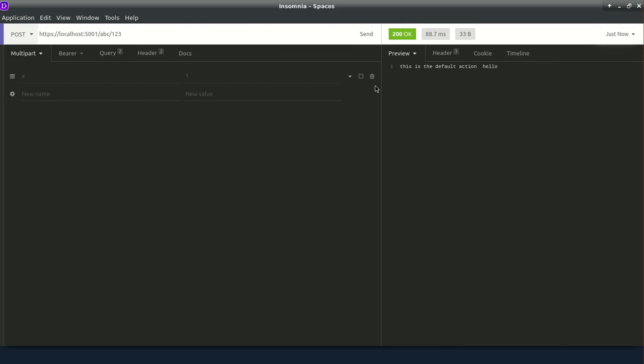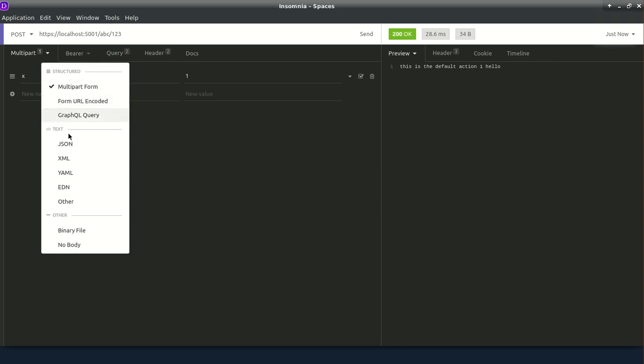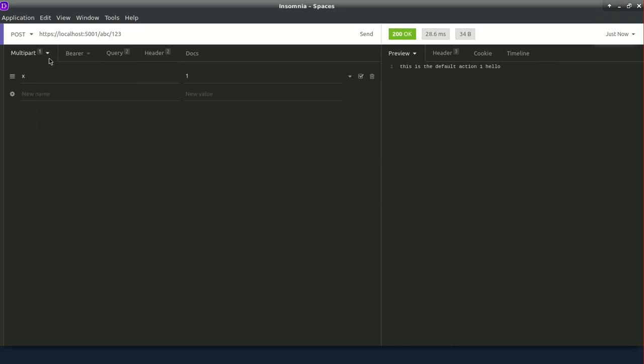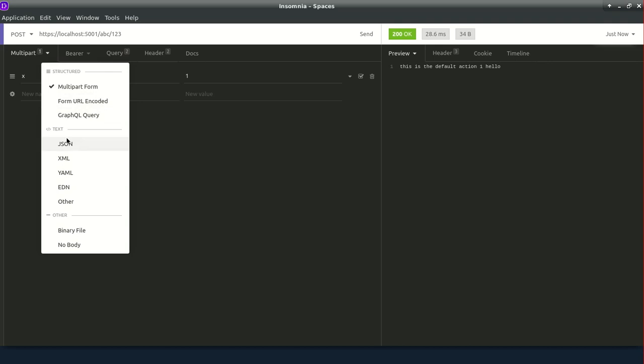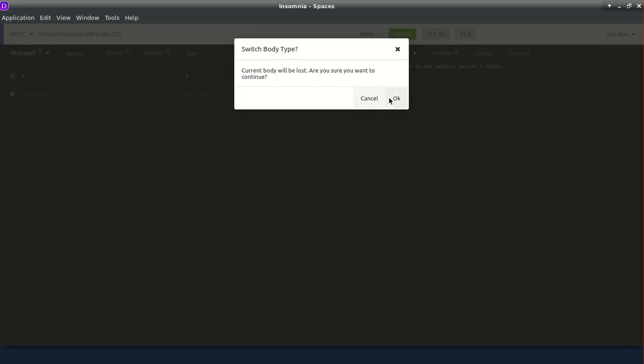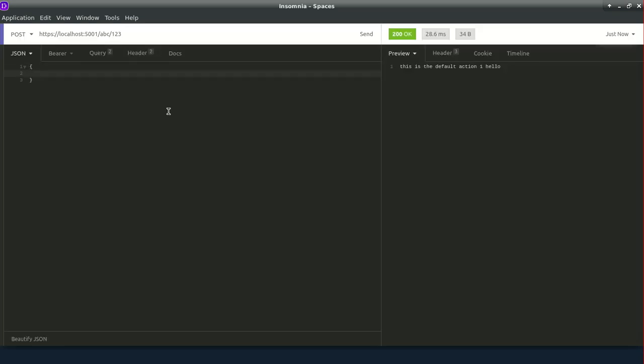We can also pass parameters using the POST form data. However, we can't pass parameters using a JSON body without making some changes. As you can see, the value has not been picked up.